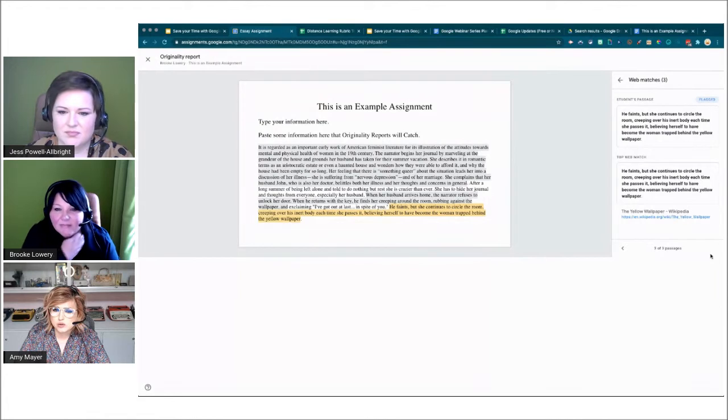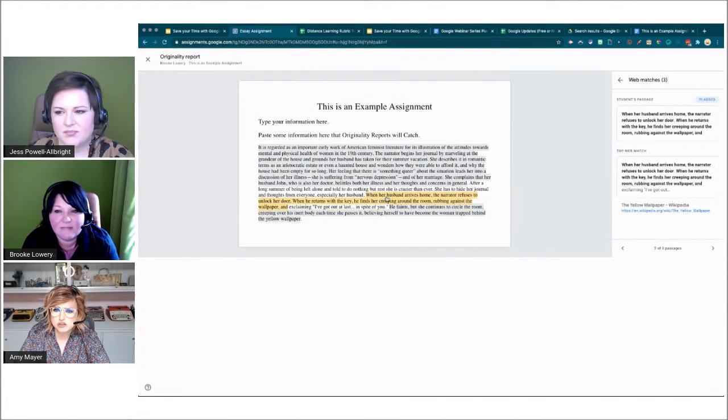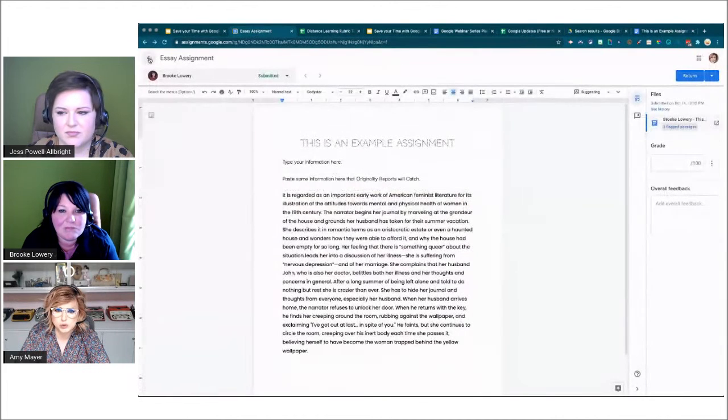So you can see how it's highlighting the text. I mean, it gives me a chance. If I'm a student, I want to go back and put quotation marks around that and put a citation. I have a great chance to do that. But that is what the originality reports look like.